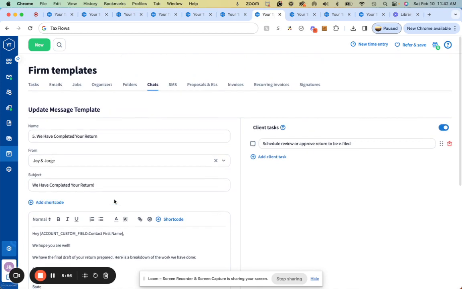I think that sending an email like this and giving the breakdown definitely for us cuts back on the time it takes to go over it with them. And then they have the option to schedule a review or approve the return to be e-filed. They can go and check this off as soon as that's done.